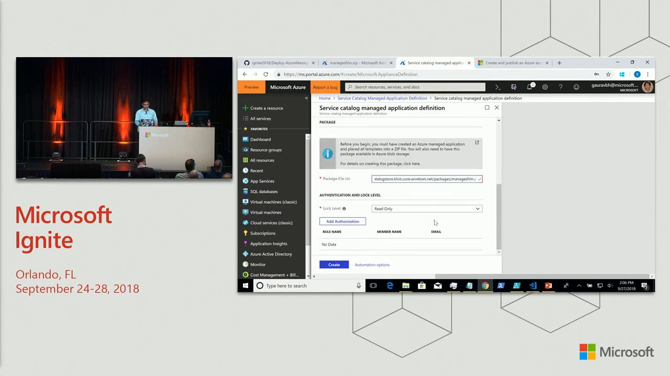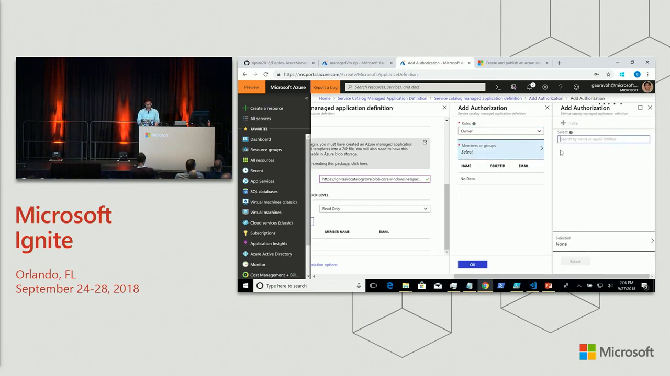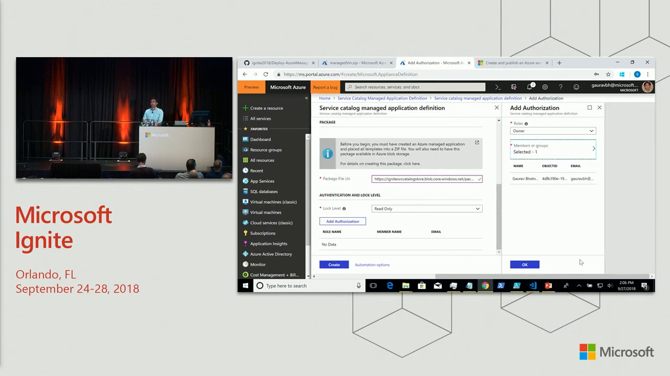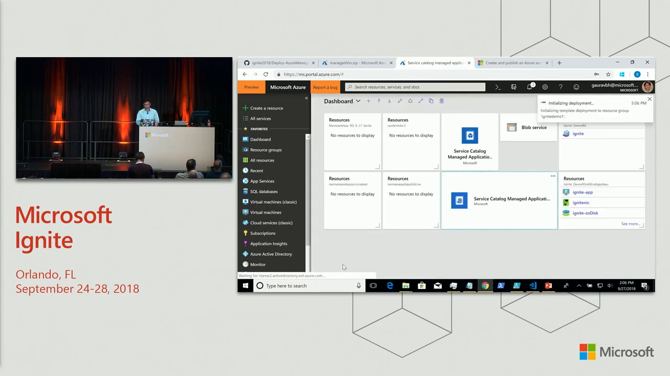So package file done. Lock level is where I want to lock this application for end consumers. I want to lock it because I want to provide higher quality. This is the authorization section where I'm telling who is going to manage this app and what permissions they have on the app when the consumer deploys it. So I'll make myself the owner. You can add any user group, any service principal application here. And once that is done, I click create. This will go ahead and provision the application definition.